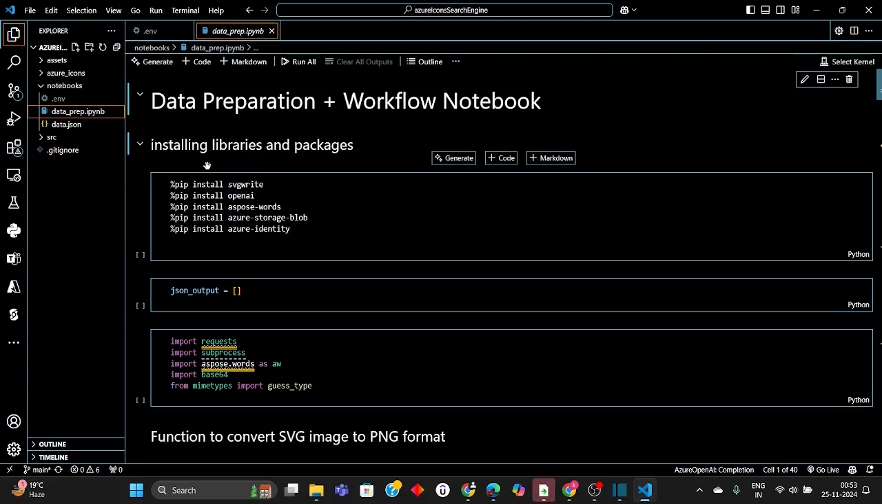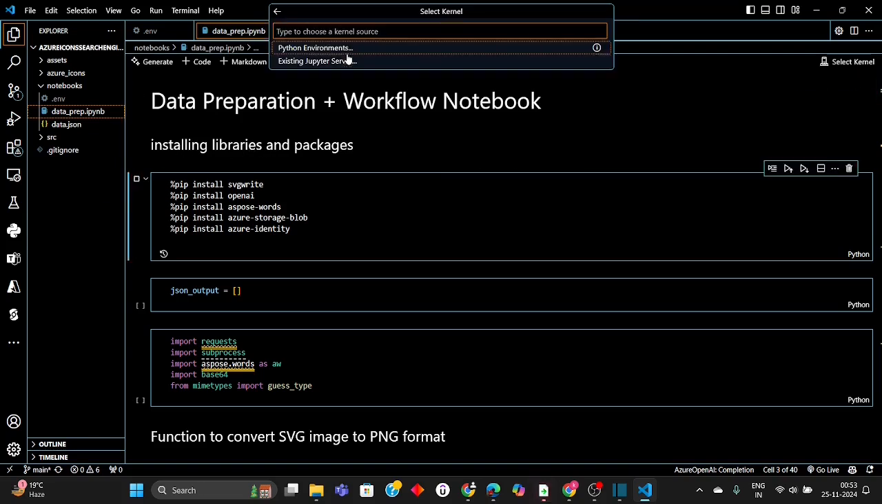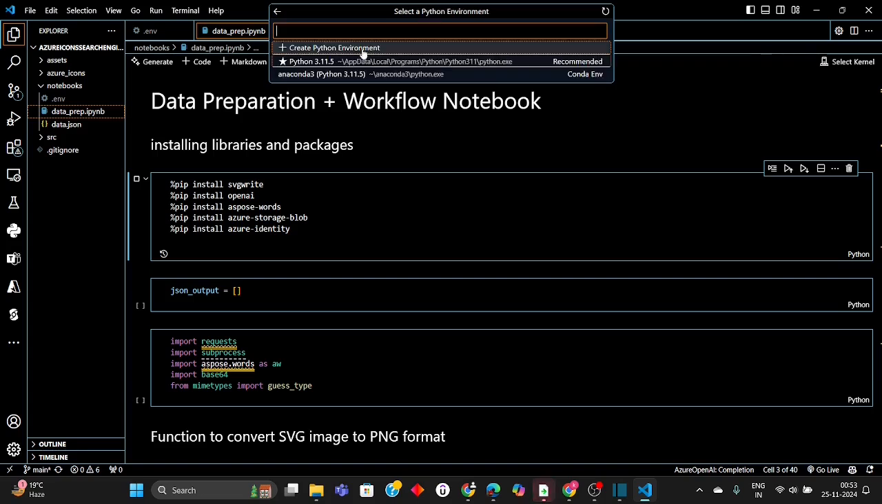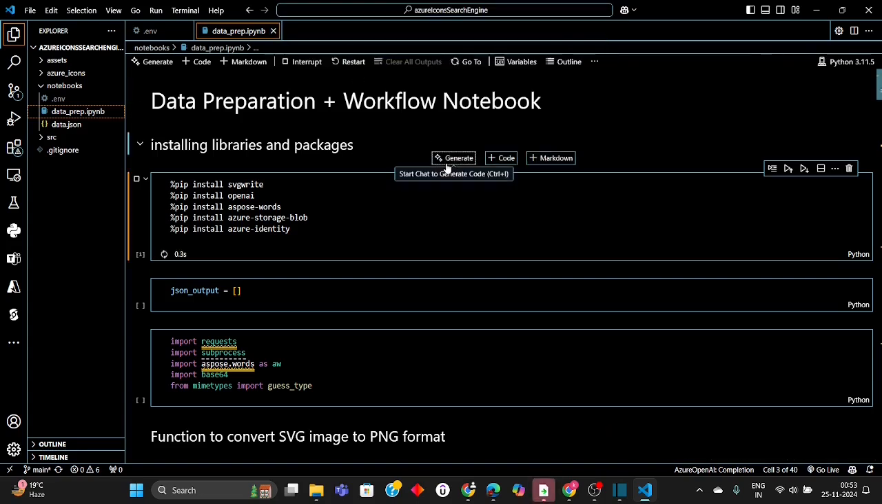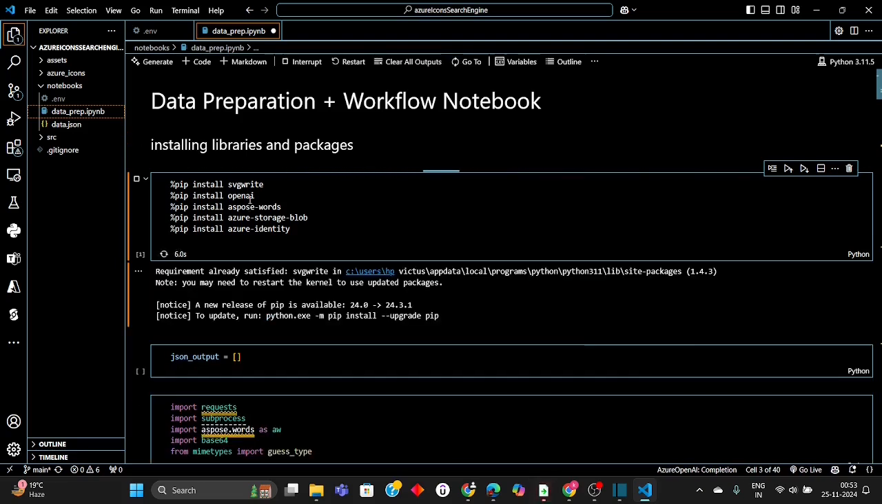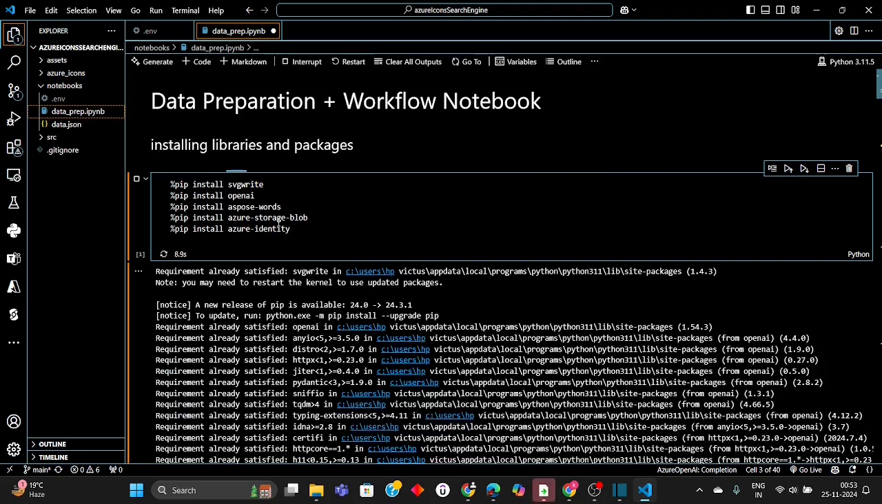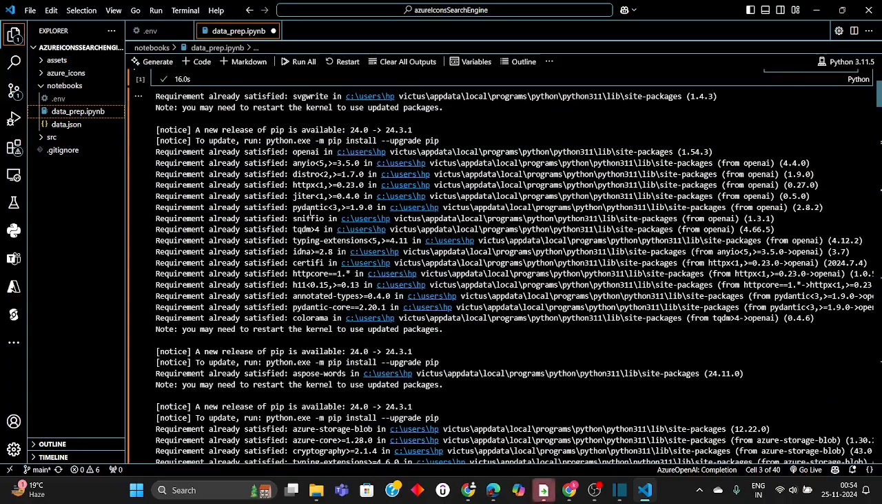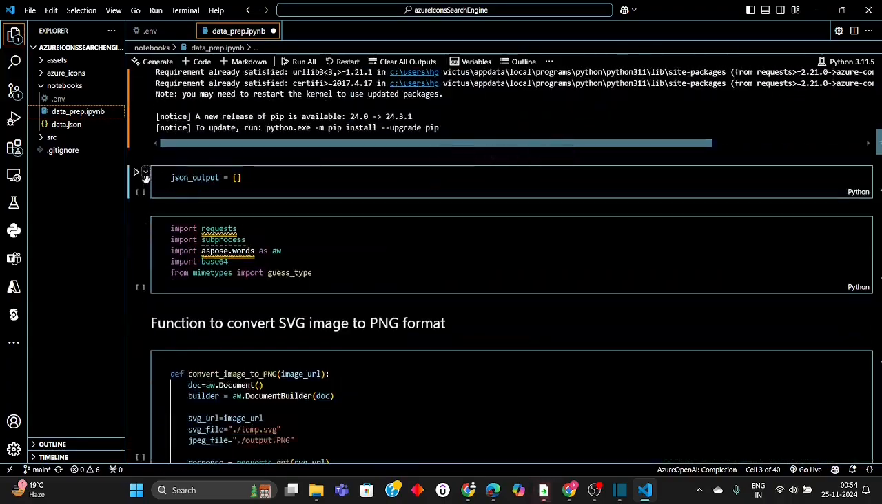And first of all, we'll be installing some important libraries and packages. So select your Python kernel to work with, the Python environment. I'm going to go with the global Python environment. So it's going to install the OpenAI SDK support, the storage account for Azure SDK support, and the Azure identity support, and a bunch of other libraries such as SVG Writer and I suppose words. Something to do with converting SVG icons to PNG icons. Perfect. Now let's initialize this variable as JSON output, which is a Pythonic list.